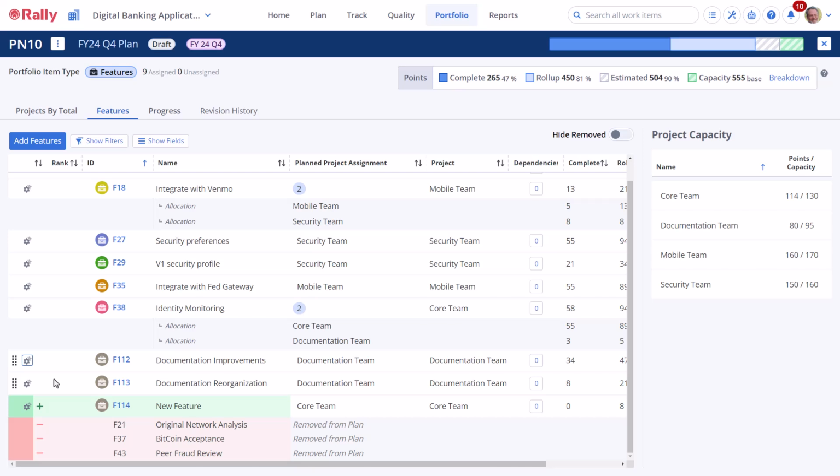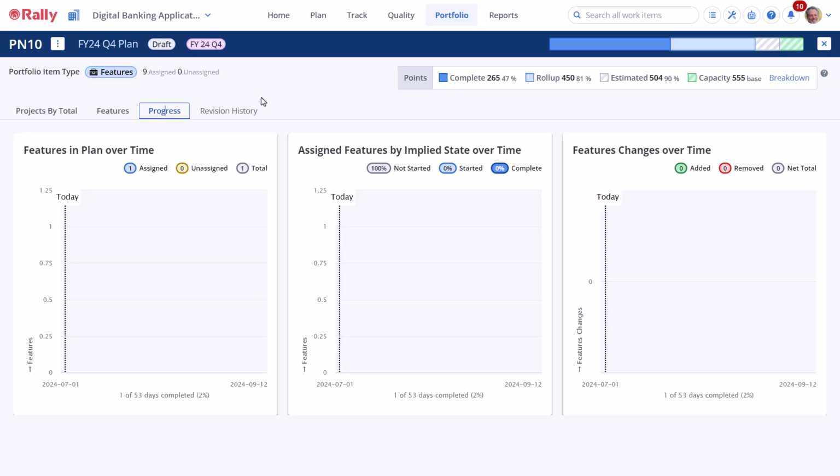So that's most of the tracking functionality that's available in the Projects and Features tab, but now let's look at the Progress tab. And this tab has several widgets that provide information about the progress of your plan. The Features and Plan Over Time chart shows the number of assigned features, unassigned features, and total features over time. And the movement in the chart lets you quickly see the changes.